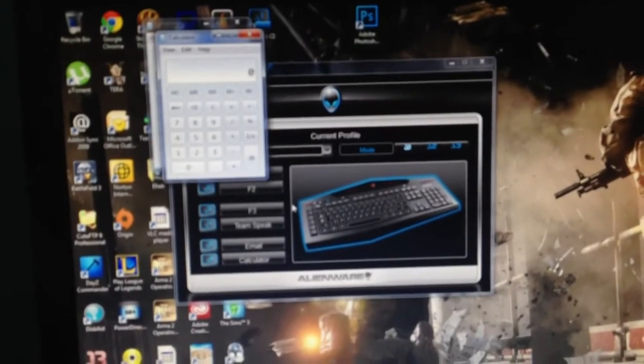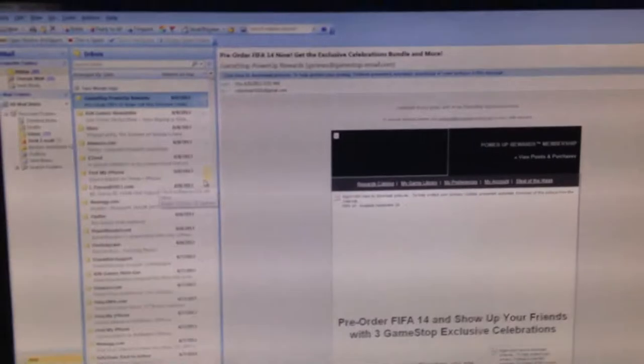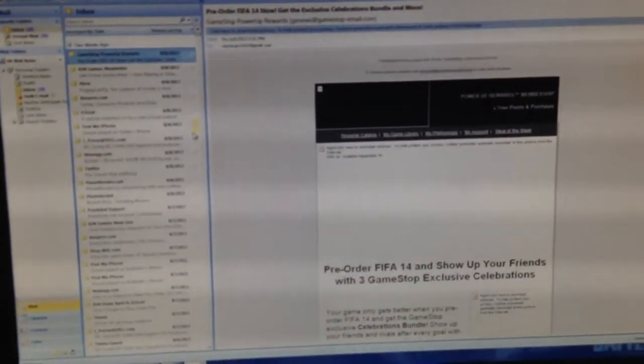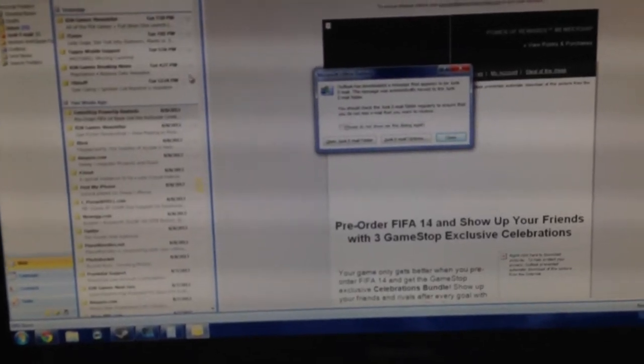So on my first profile, when I hit the 6th key, my calculator comes up. If I do that again, the calculator will come up again. Then I have my emails, where Microsoft Outlook opens up, and I had it set where every email I got turned the whole keyboard green, but that just kind of got annoying because I get a lot of emails, a lot of spam. So yeah.